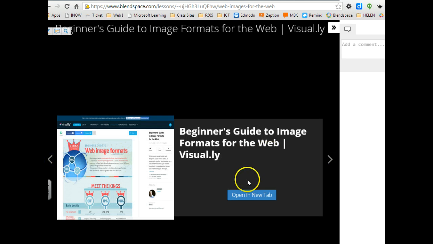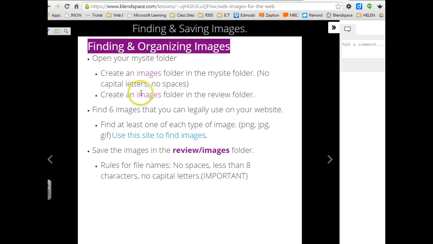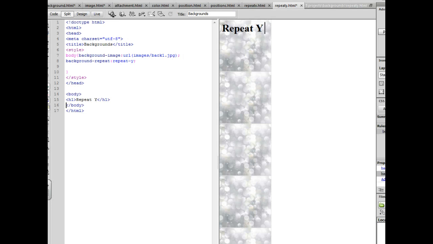To learn more about those formats, you just click here on this link, and there is a visual that will kind of guide you through the different formats. As a web designer, you always want to keep your images organized in an images folder. And you may have several images folders on your website, so you want to put the images that you're using in the closest folder to that file that you're working in.